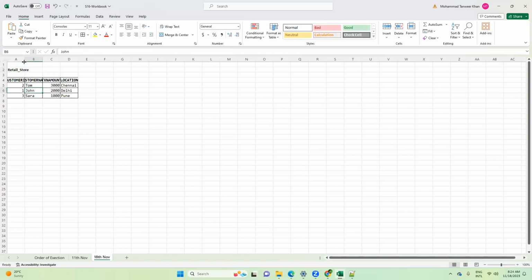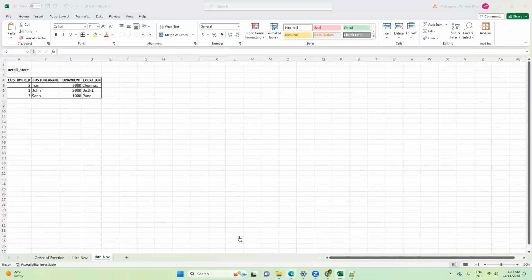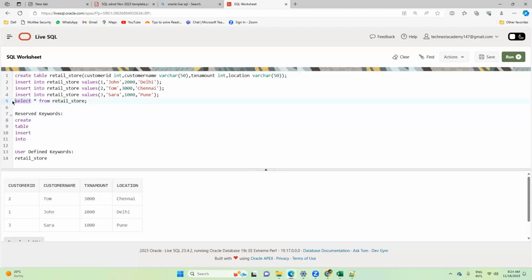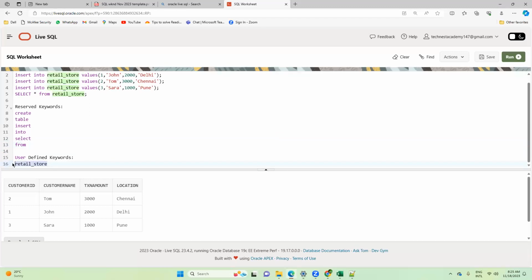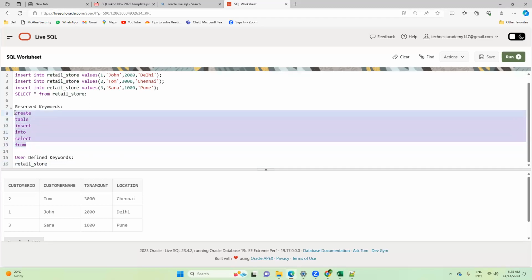Okay, one thing I want to ask here, although I have covered it in the previous class: can I write this select in uppercase? Yes. Select is a reserved keyword, and from is also a reserved keyword.